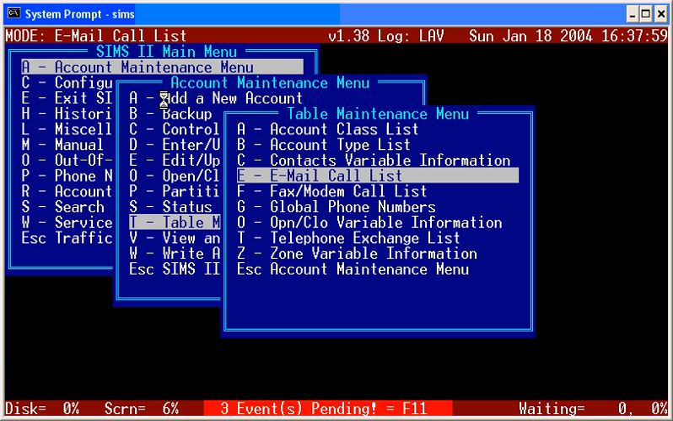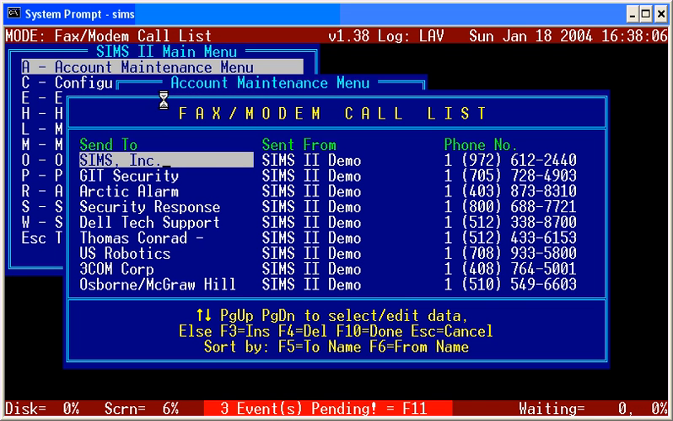Next entry on our table maintenance menu list is the fax modem call list. Very similar to the concepts behind the email call list. This is just for faxing, and again, no need to put the dealers in here. This is for things that are outside the dealer or outside the accounts and are just general purpose fax numbers. Again, this is accessed by getting down to the fax number call list on your output routing screen, striking the F2, and then shipping it off to that address.